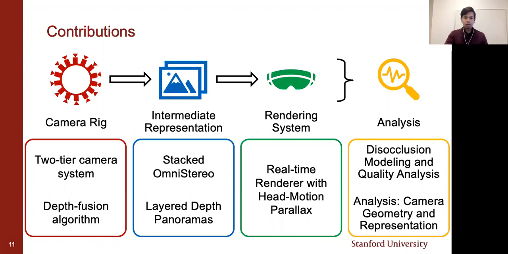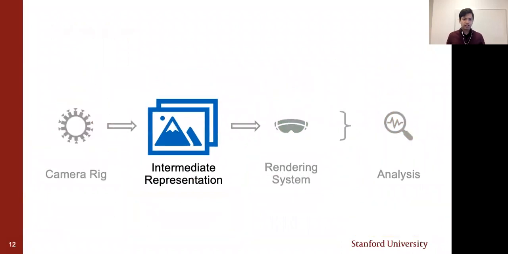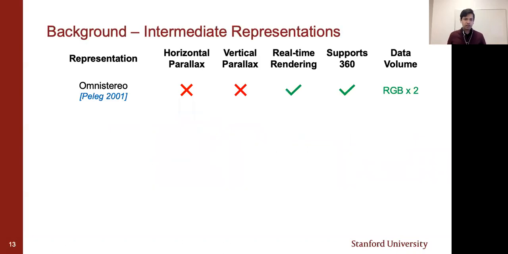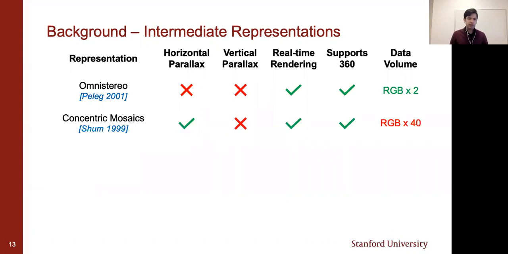And with that, let me move to the first main part of my talk, intermediate representations. Omnistereo is perhaps the most ubiquitously used VR representation today. It provides viewers with stereo in all viewing directions. However, it doesn't support any head motion parallax. Concentric mosaics were proposed as an extension to omnistereo and can provide viewers with horizontal head motion. However, they don't support any vertical parallax. And additionally, they require on the order of 40 panoramas to store a single frame.